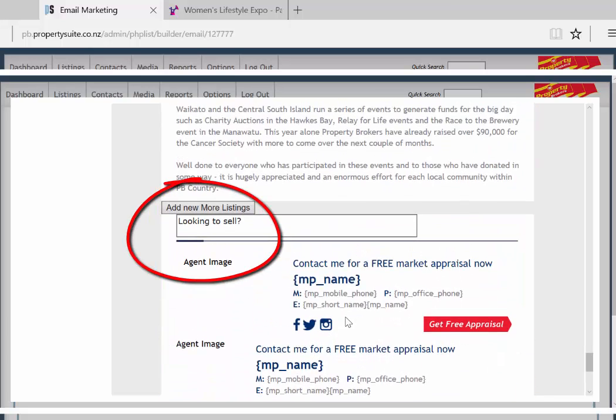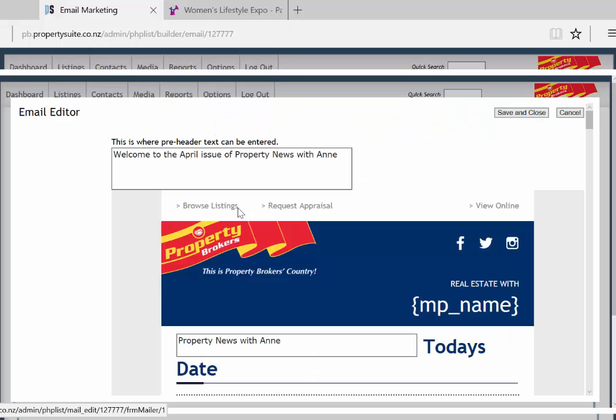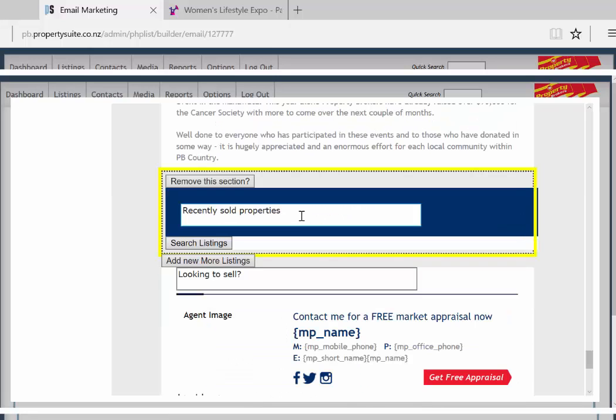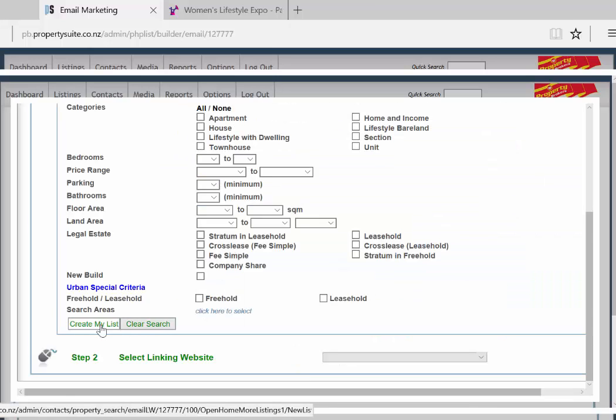Our next section that we have is listings. In this section, you can add your listings. So these can be open homes, recently sold, recently listed, whatever you prefer to showcase. So you can add these properties by following the same steps as you normally would when selecting a listing. Just change the headings to match what properties we are listing in here. So for example, we are going to add in some open homes. We'll search those listings and we'll create our list.